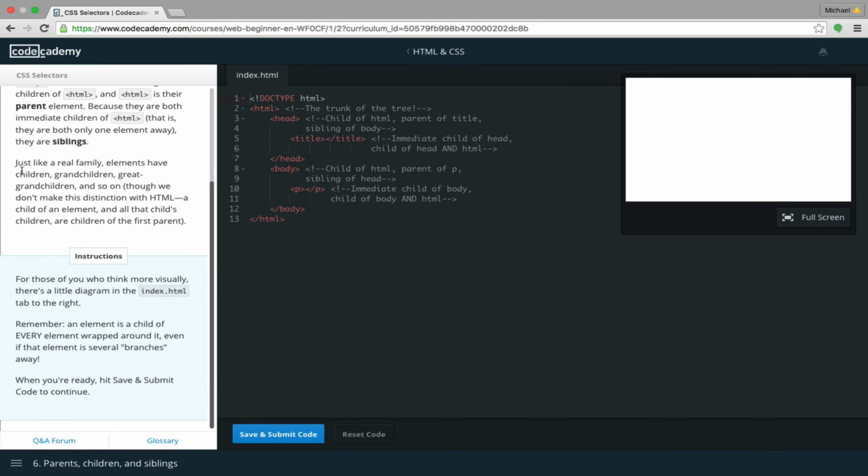Just like a real family, elements have children, grandchildren, great-grandchildren, and so on, though we don't make this distinction with HTML. A child of an element, and all that child's children, are children of the first element.